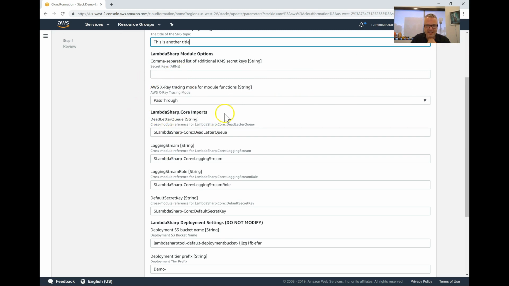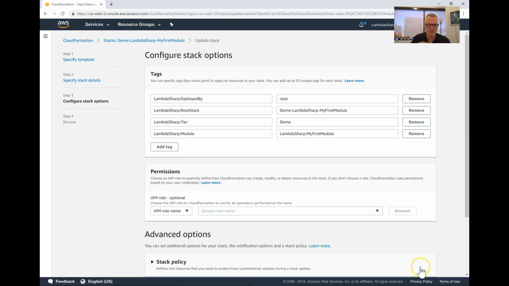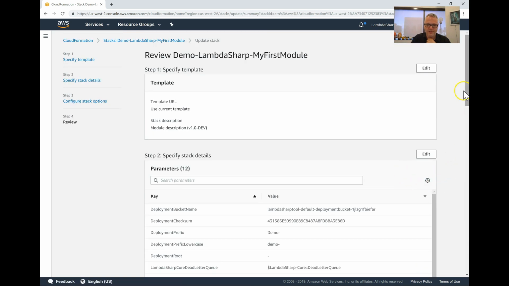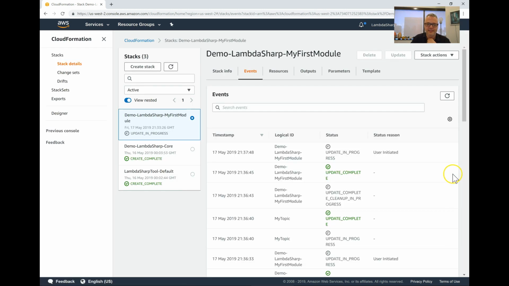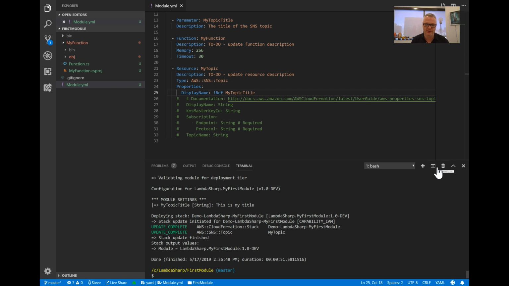There are some additional sections here for parameters which have been generated by the compiler itself. Those, for now, we will just ignore. We'll have to acknowledge the other changes. We just go through, so scroll down continuously. Yes, I understand, this has IAM resources. We say update stack. And my parameter change is being applied. My SNS topic is being updated with what title it has. So a complete workflow both on the command line and in the AWS console that is set up for you to build your modules.